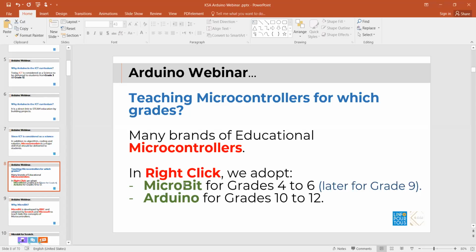I don't know which week, but soon, I guess next week or the week after, we will be attacking micro:bit in order to see what this micro:bit is, a microcontroller dedicated for grade 4 to grade 6 or to grade 9. So today we are concentrating on the Arduino, grade 10 to 12.